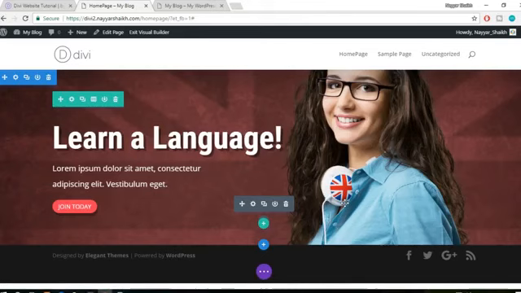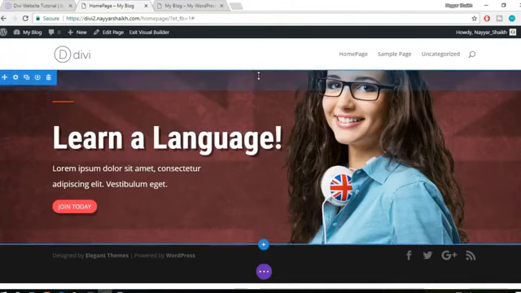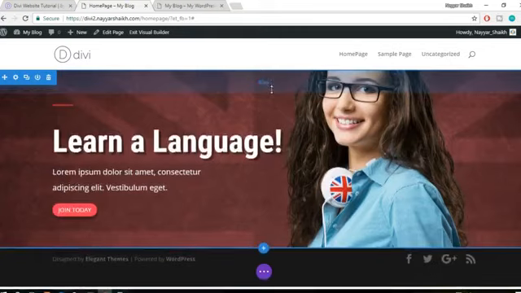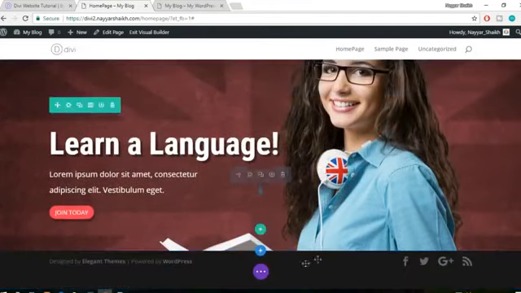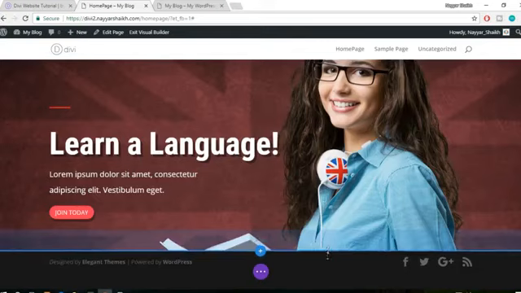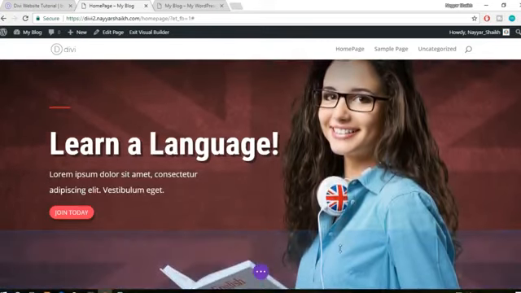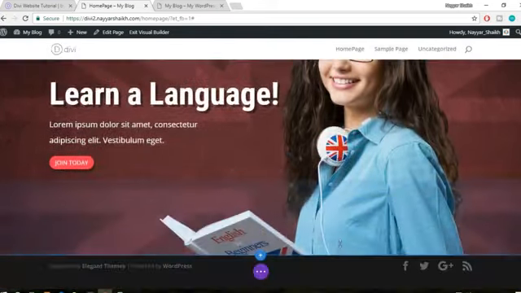Changing or adding space is also very easy. Just hover over here, you'll see this blue section, and just drag this thing. From the bottom also, just hover at the bottom and drag this thing. Okay, so we have a nice amount of gap.